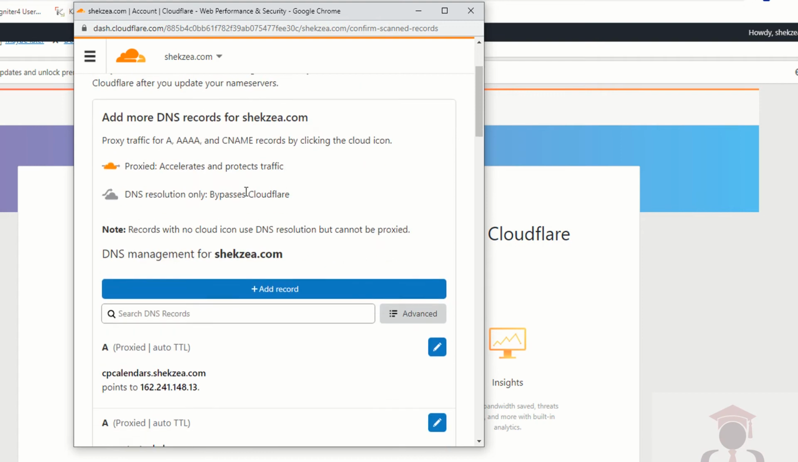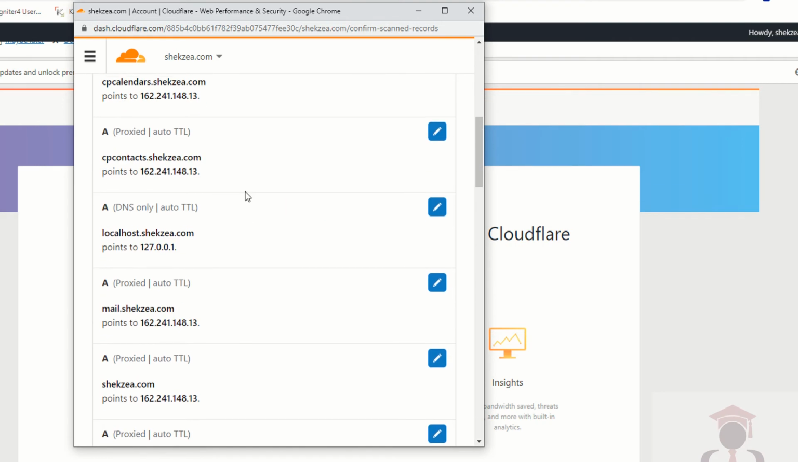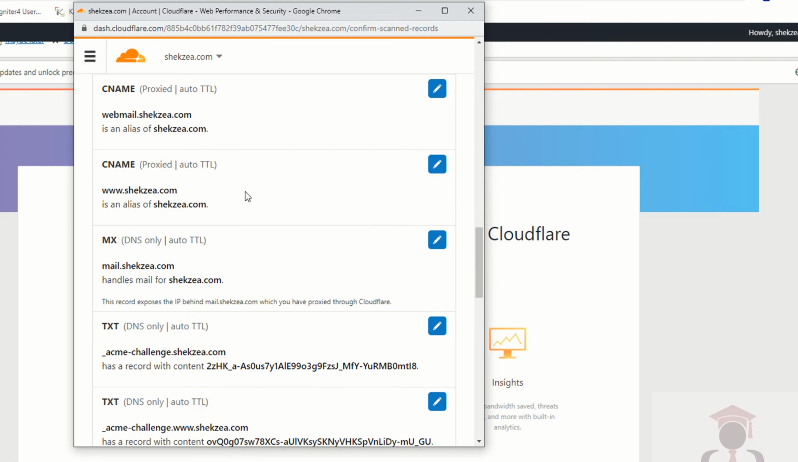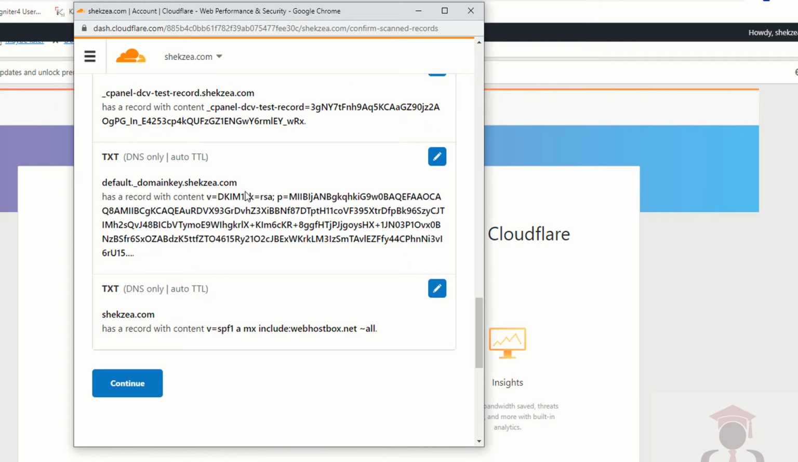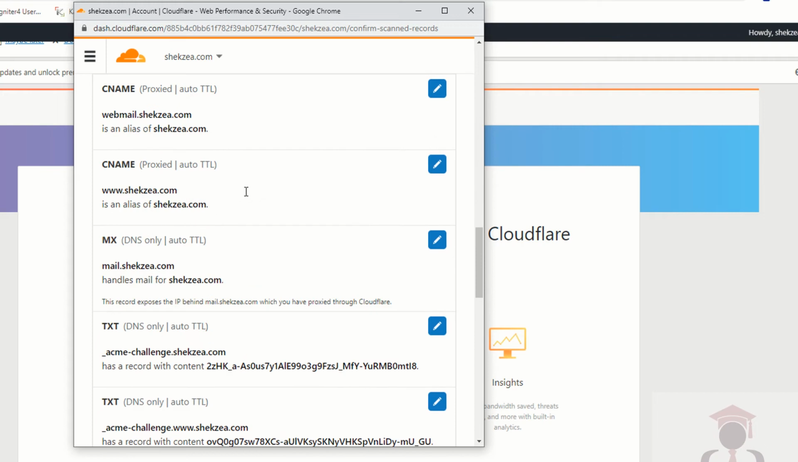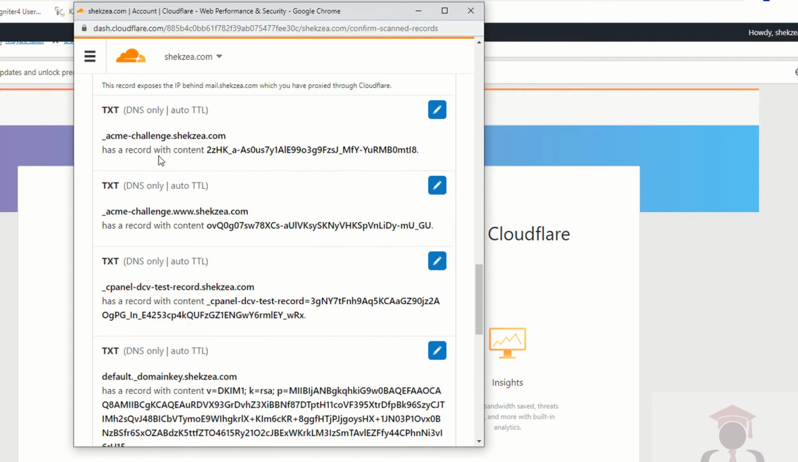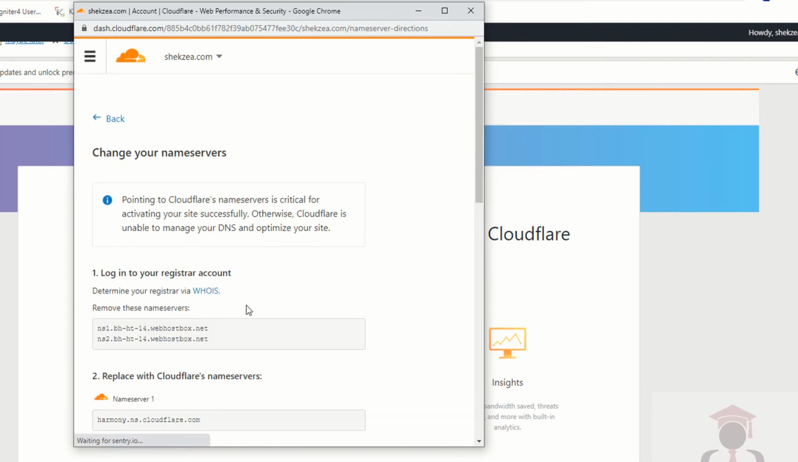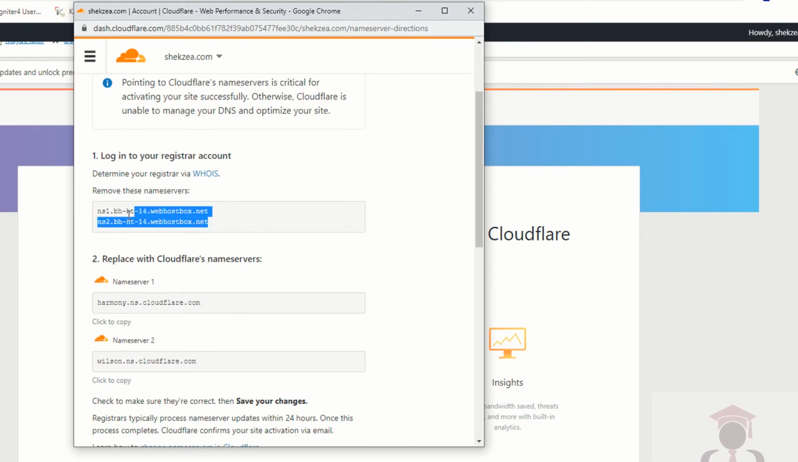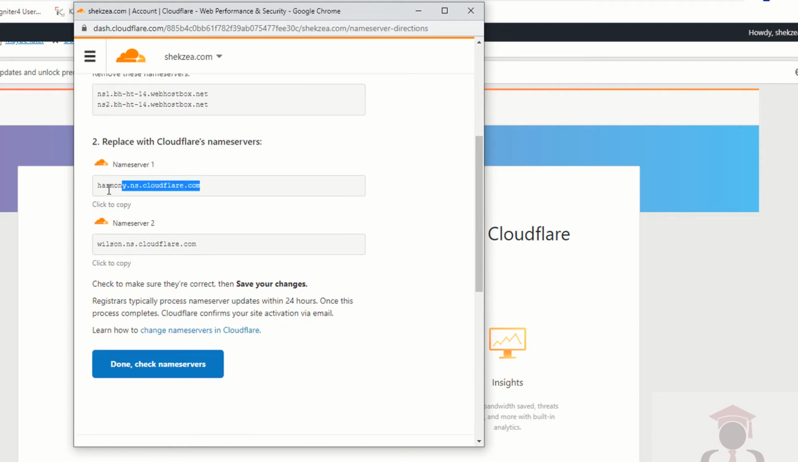Now as you can see, Cloudflare is showing you each and everything here. You can also change your settings here. Now where is the MX? This is the MX record to send and receive emails. I'm saying okay, fine. Now Cloudflare says these are your current name servers. What you need is just to change these name servers. So this is name server 1 and 2, with these 1 and 2.